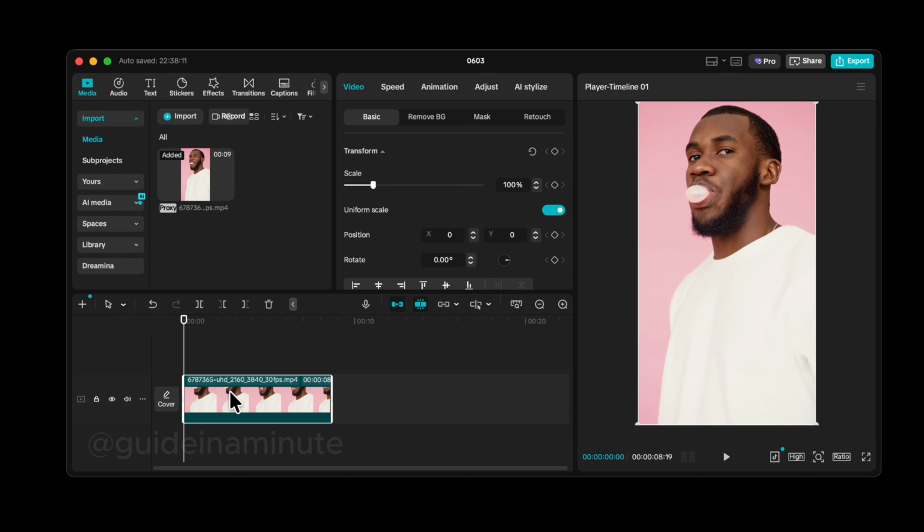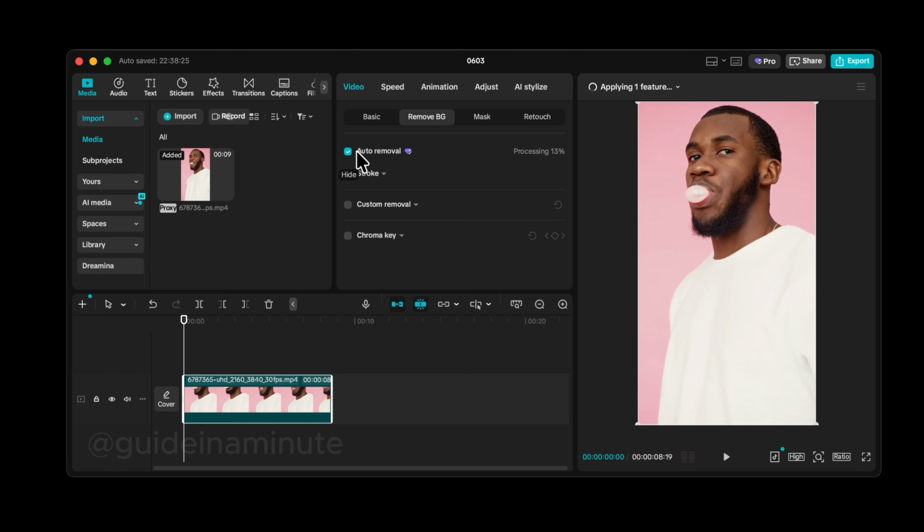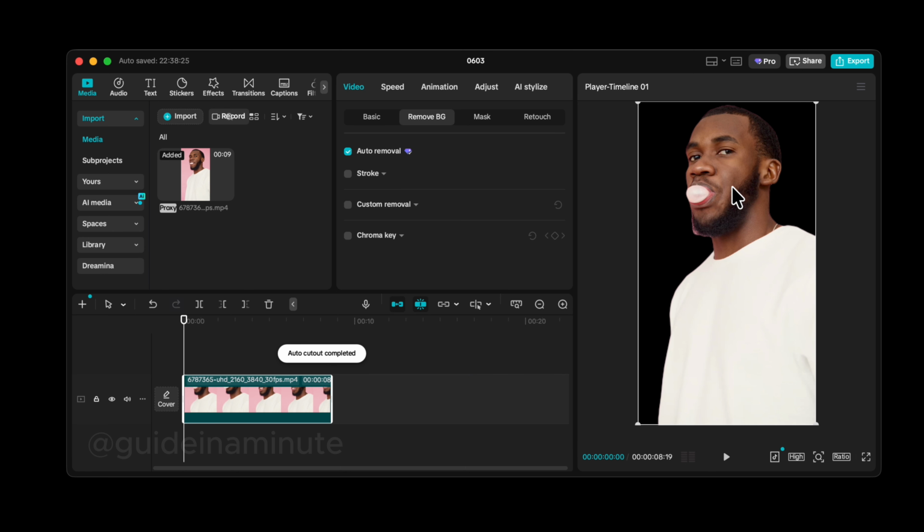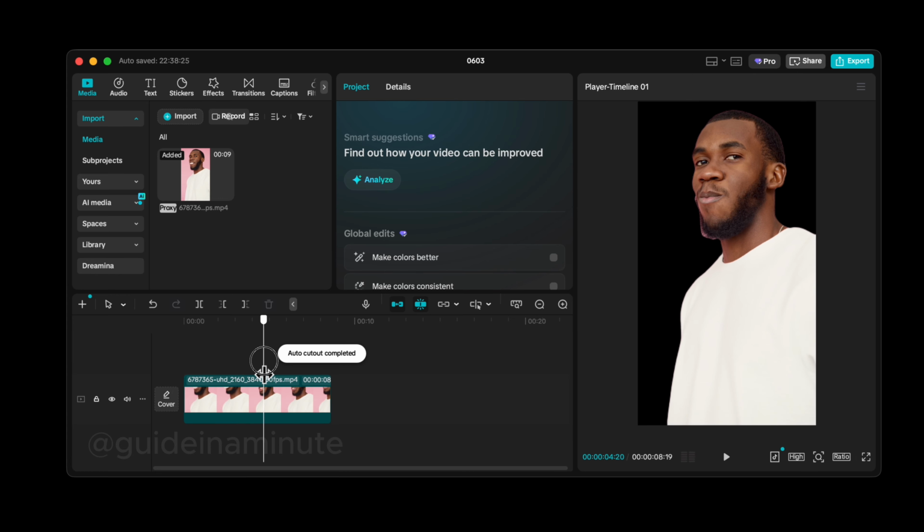So we just have to select the video on our timeline and then click on remove background. Now from here, we just have to use auto removal and then wait until the AI loads up, and basically it will analyze the video and remove the background. So as you can see, the background is removed.